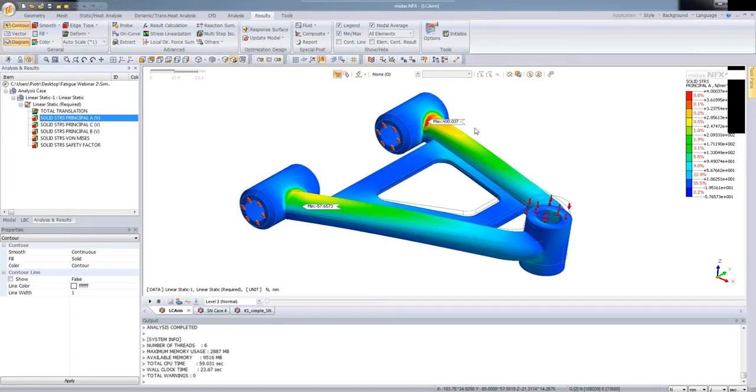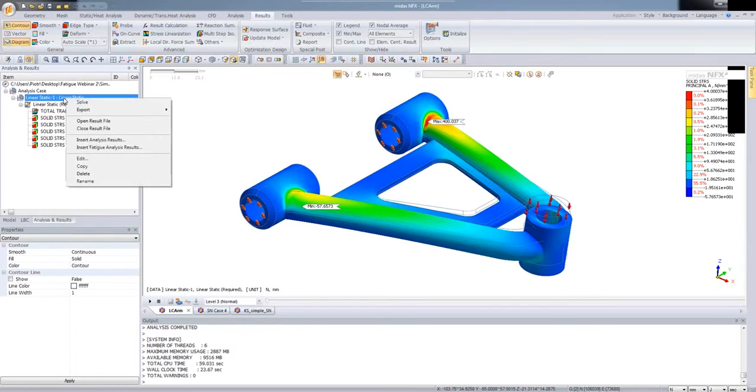And as you see, the yield point has been reached, and actually we have to consider plasticity at this moment. It's possible to investigate this plasticity using the linear static analysis, and this correction will be provided due to Neuber's law, which is the default method implemented in Midas NFX. Okay, so the procedure looks very similar to the previous one.